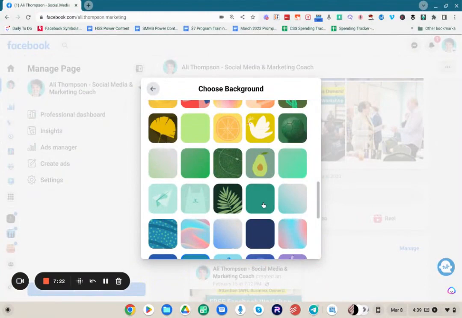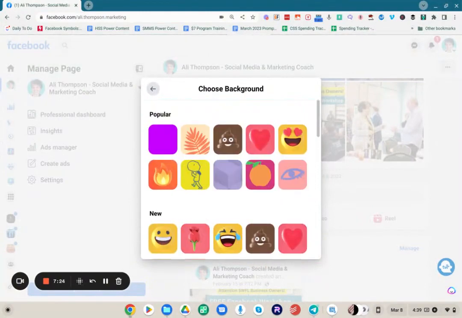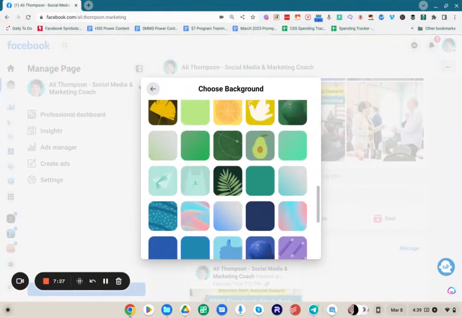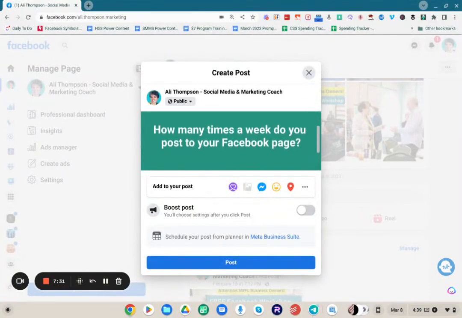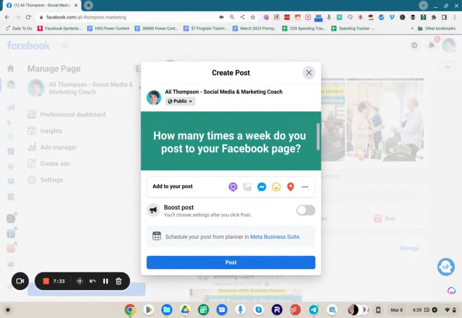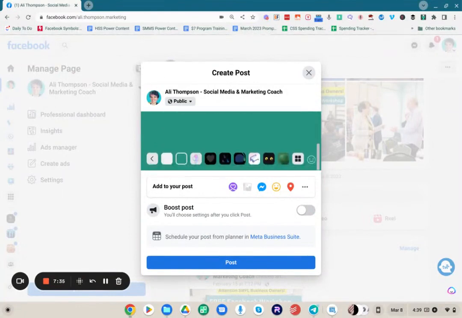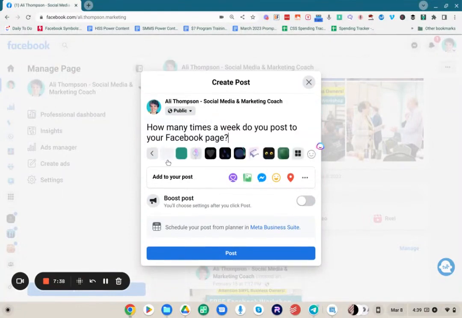Usually the dark green is fine. I thought there was a darker green. I think this one will go white. Yeah, this one goes white. So you can use that green one as well. If you decide you don't want any of them, you just hit this white box and it sends you right back to where you were.